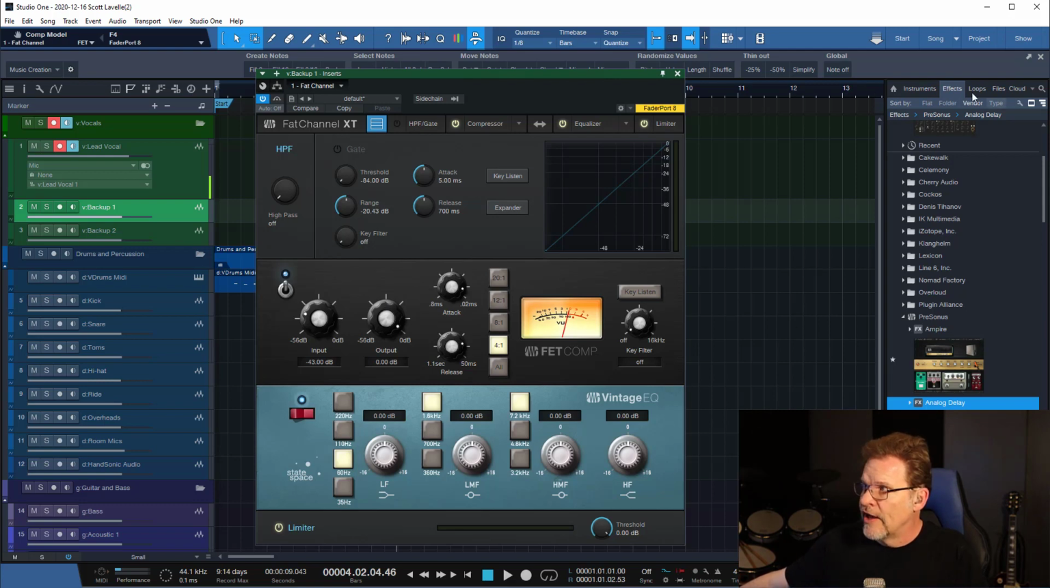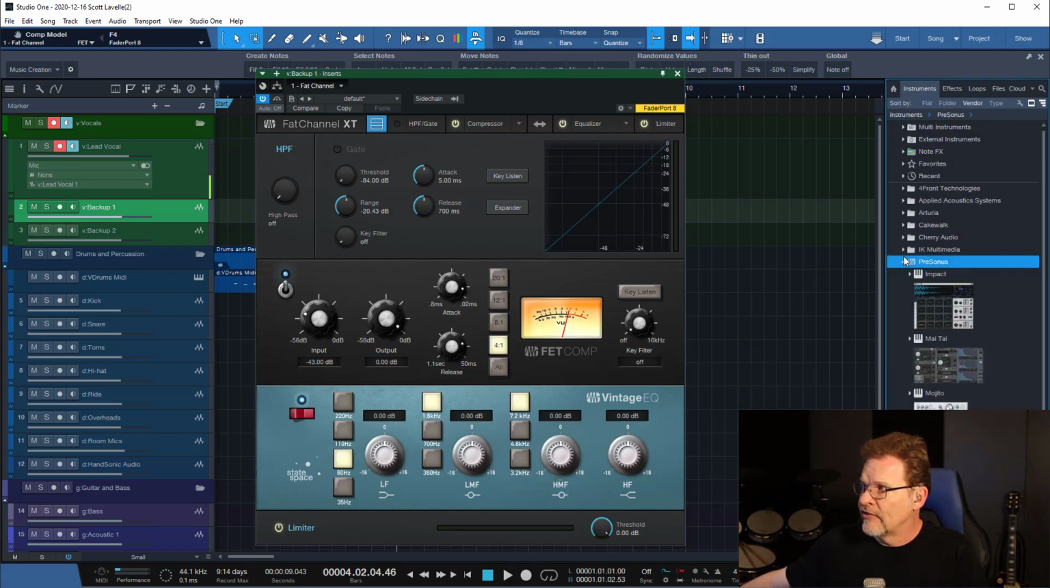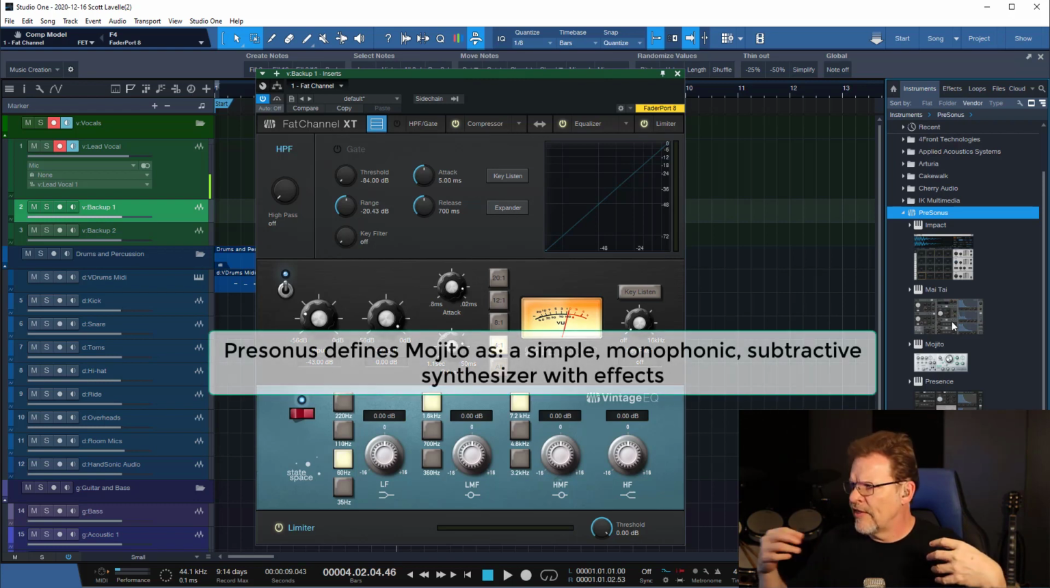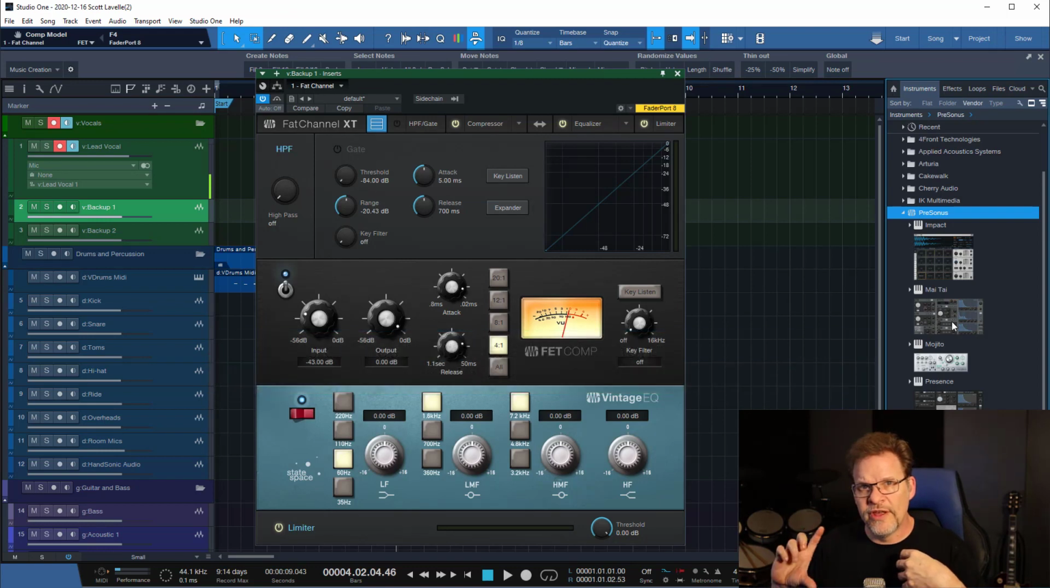And then on the instrument side of things, under Presonus, we get Impact, we get Mai Tai, we get Mojito. Mai Tai being analog, Mojito being a kind of a little digital synth, I think. I haven't really used Mojito a whole lot. Presence, which is the sampler, which is kind of like Dimension, I guess, if you didn't have anything else to compare to.